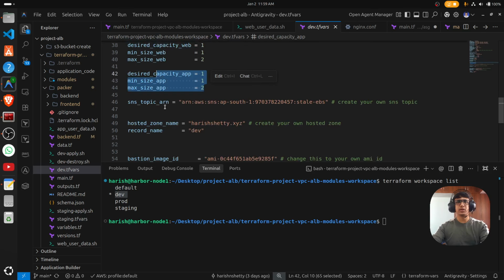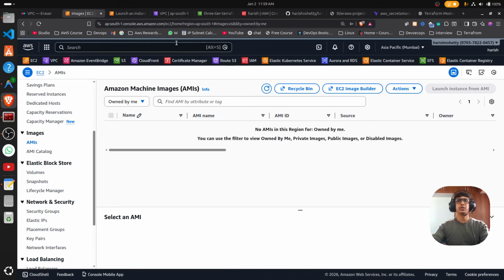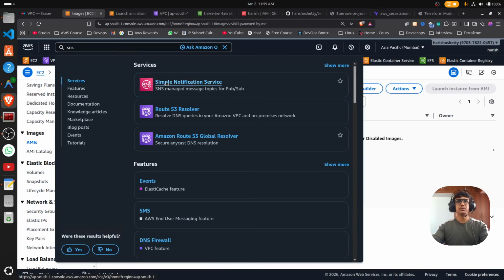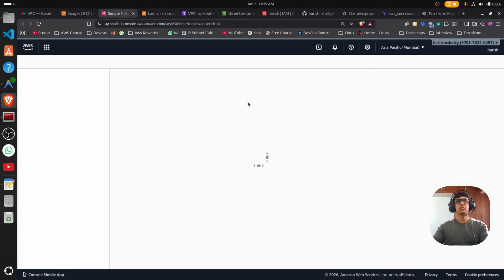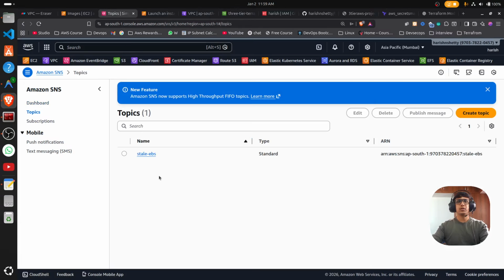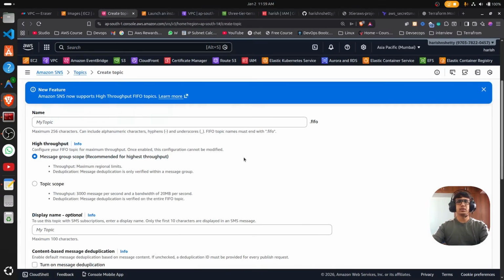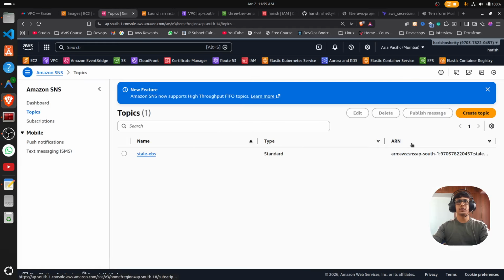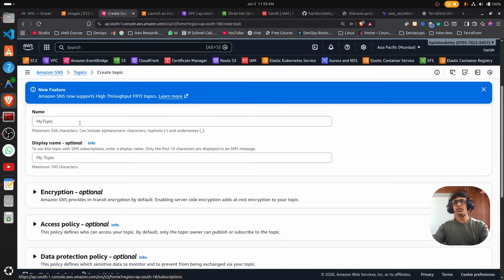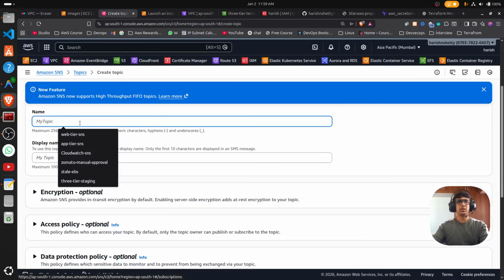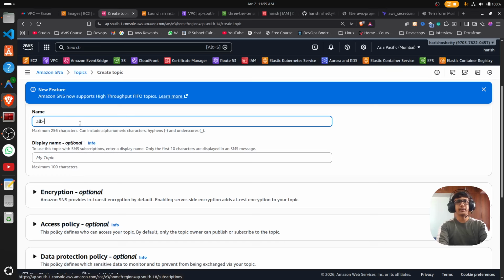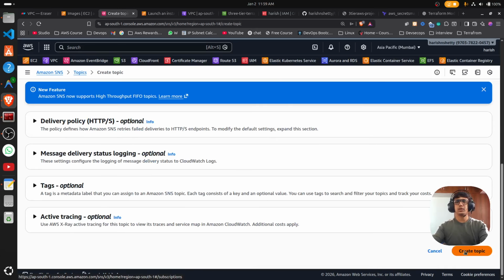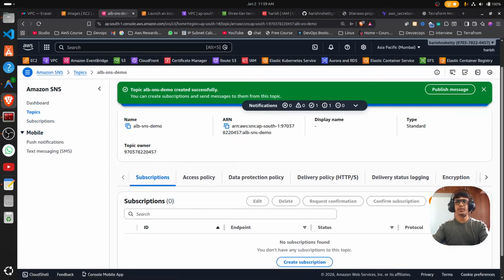This is related to ASG, and the SNS topic we did not create, right? So move back to the SNS. I have one already. Create a new one. Create topic first. When you get there, click on topics first. Create topic, standard one. In the manual way, we have to make a few little changes. Topic is ALB SNS demo and create topic, and the subscription you will get here.